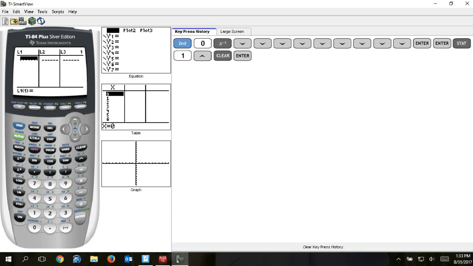So L1 should still be there, and nothing's entered in L1. But a lot of you didn't have anything entered anyway. And then you're going to do the same thing for L2. So you just arrow over, go up to the top, hit clear, and then hit enter. So nothing should be typed in. Everybody has an L1 and an L2, correct?